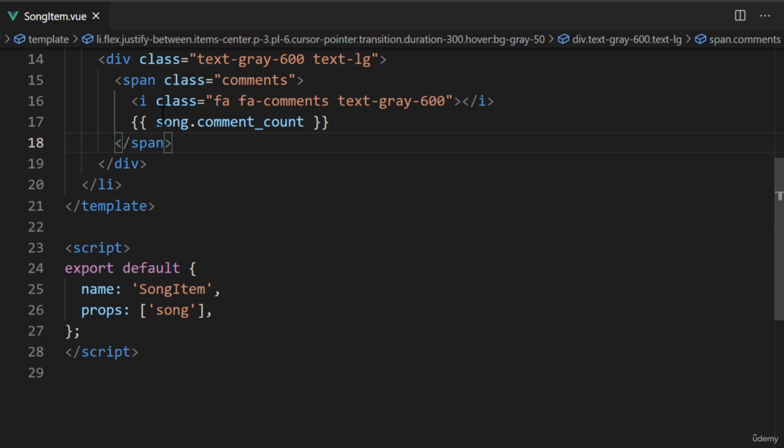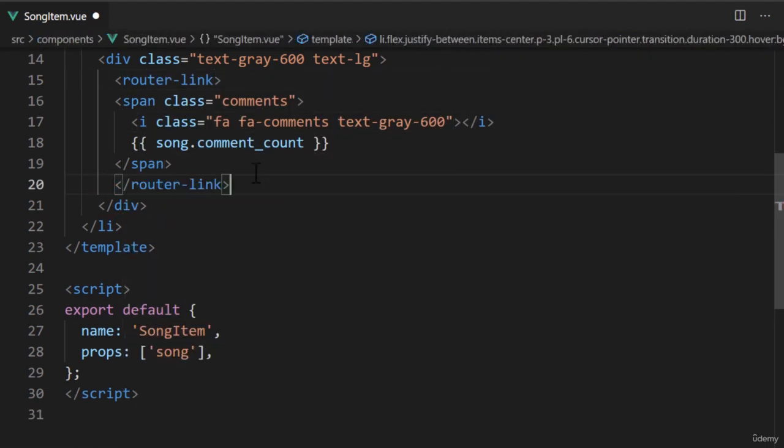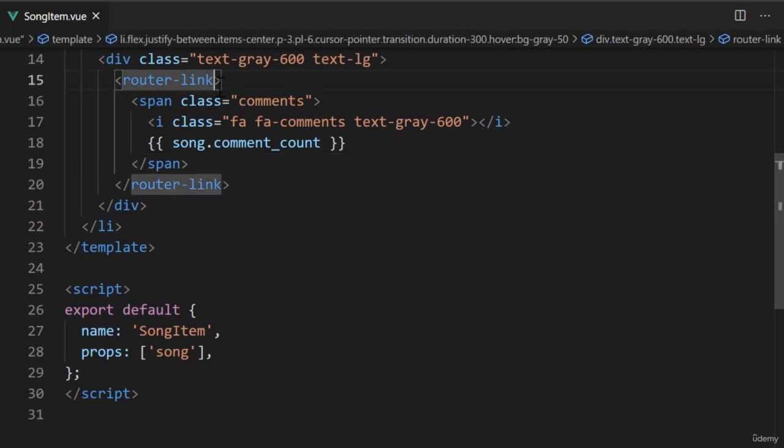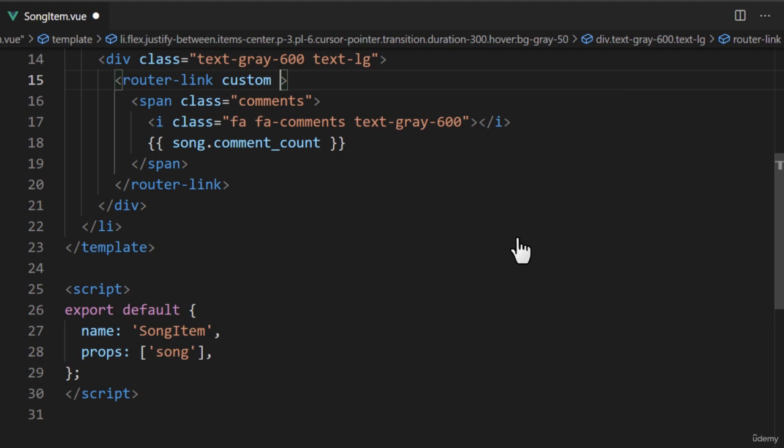We will wrap the span tag with the router link component. The router link component will attempt to wrap the element with an anchor element. To prevent that, we need to add the custom property. The custom property will tell the router to give us complete control over the behavior of the component. By adding this property, we need to tell the router when to redirect the user. We'll get to that in a moment.